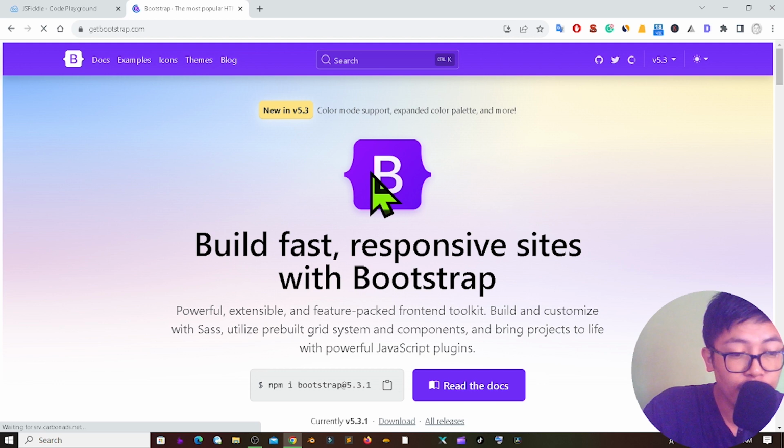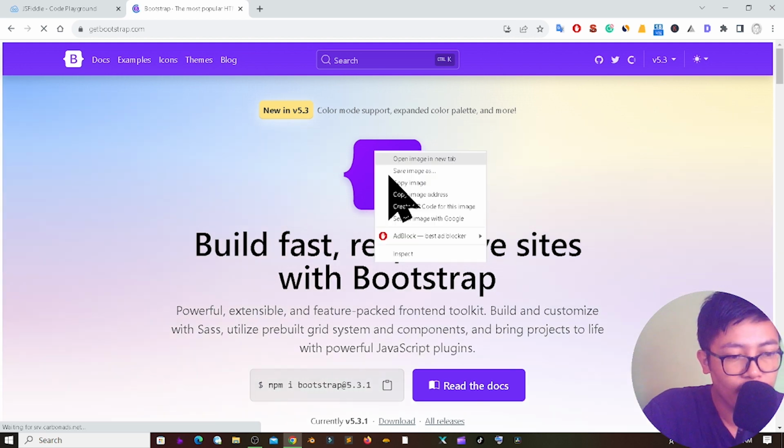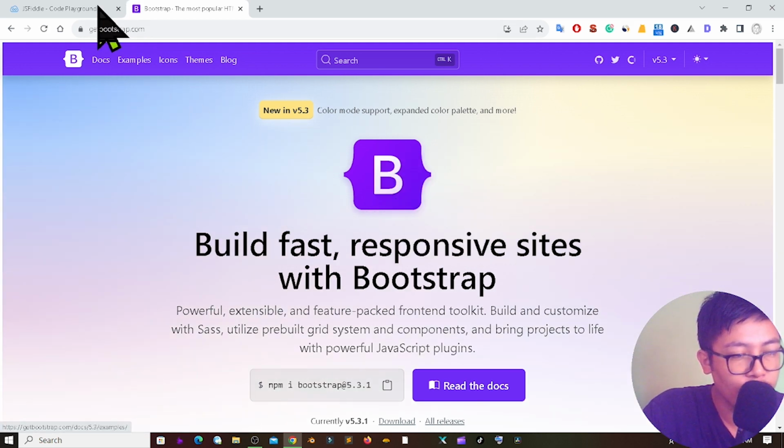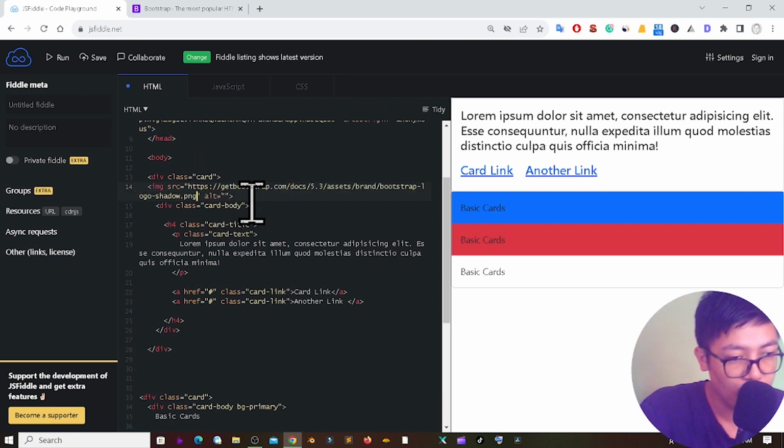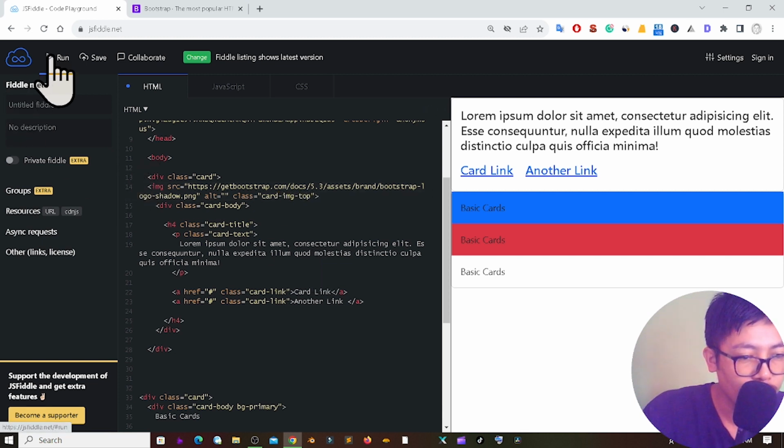Okay, I'm going to use this image. I'm going to right click and click on copy image address, and I'm using this image in the source. Then after that you have to use a class for this. For this I'm using the class card-img-top. After that I'm clicking on run.